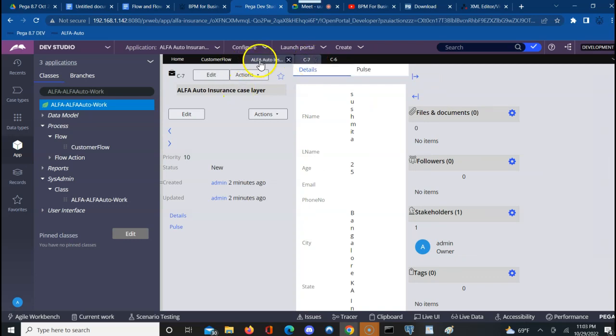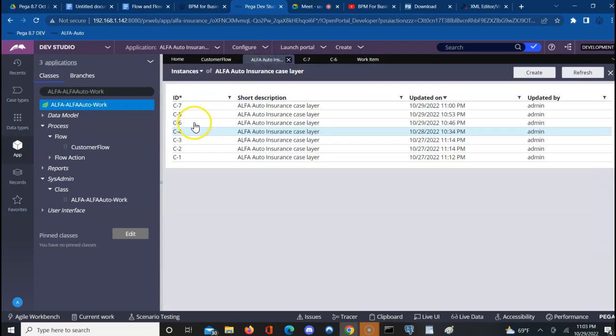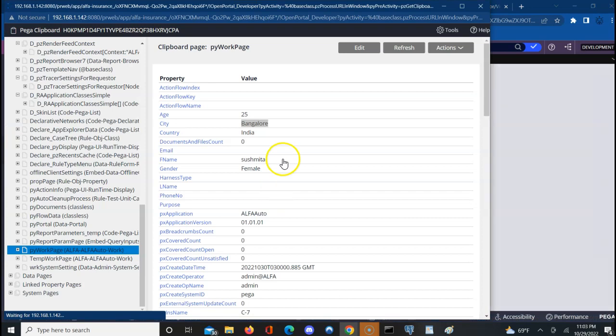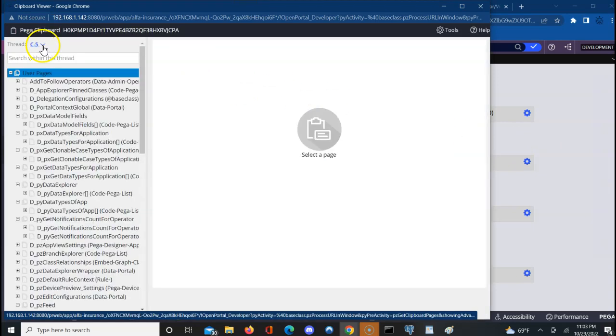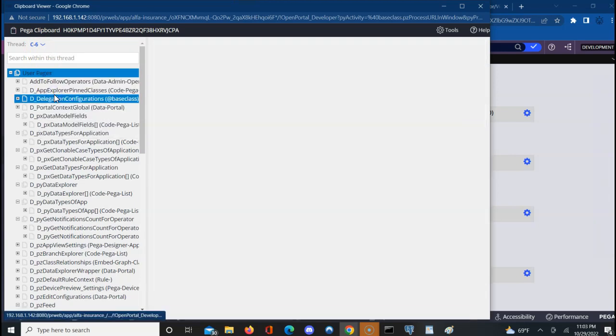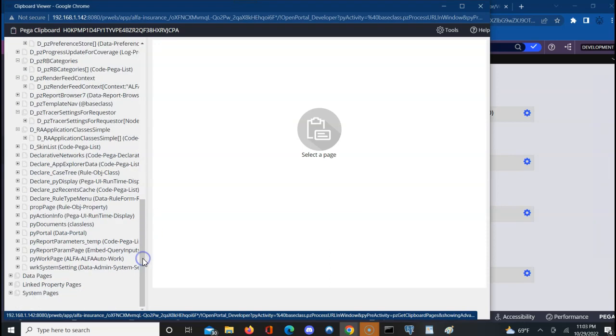Now when I open, for example, C5, you go to your clipboard and see it is refreshing and will show you the latest data. Right now I'm on C5, that's why I'm seeing C5. If I want, I can go to C7 or C6 and see Vishwas's data also. Yes or no? Am I able to navigate and see that?